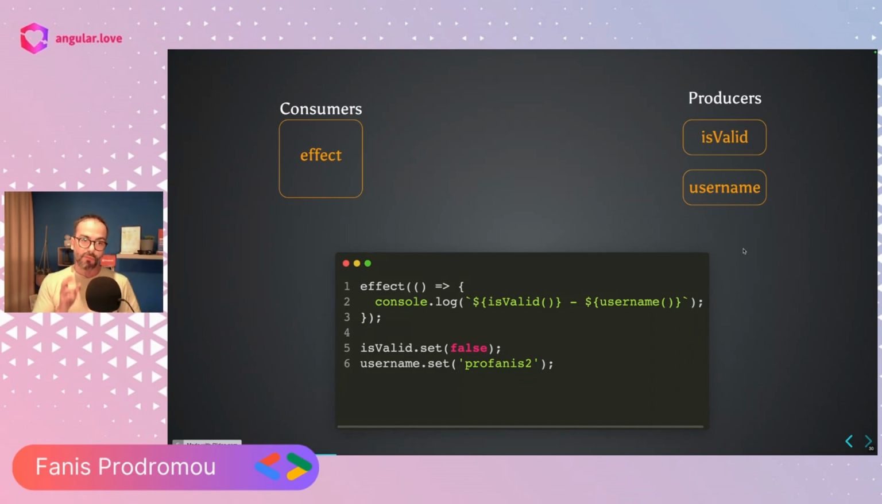Into the effect, I have the console log and I have isValid and username, two things in the same console log. And let's do now the same thing, but before we continue, the console log here will run only once. If we think about that for a while, using RxJS semantics, we will think that the console log will run 2 times. But how come now it runs only once?